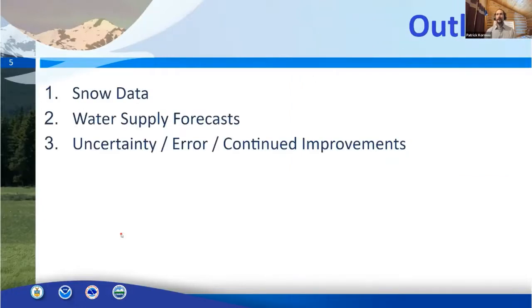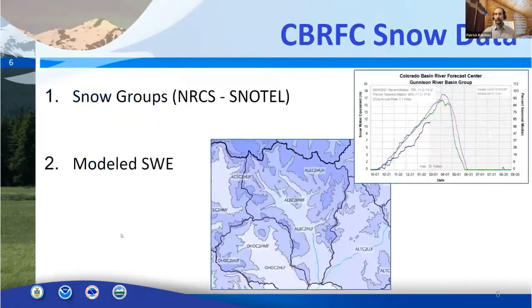So real quick, we'll talk about what snow data we produce, how you can access it, and then jump right into our water supply forecasts, and then do a wrap up with uncertainty and error and continued improvements in the office. So two major snow data products. One is the snow groups, and one is our model snow water equivalent, modeled SWE.